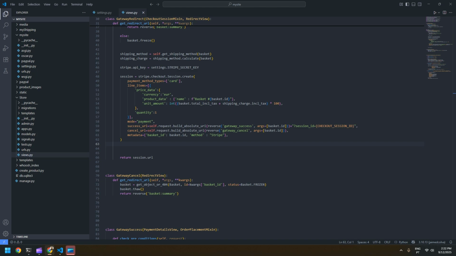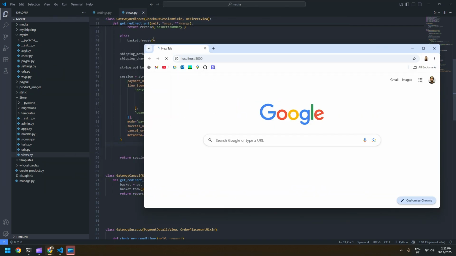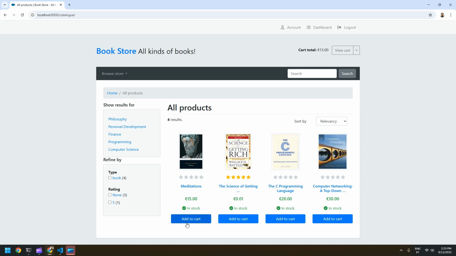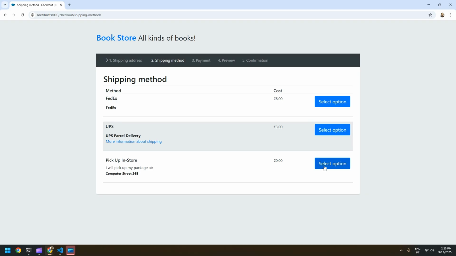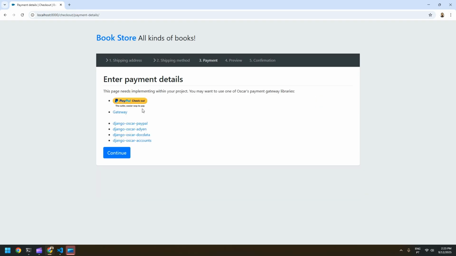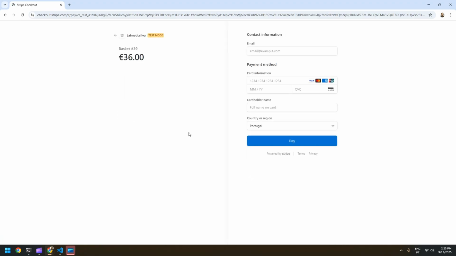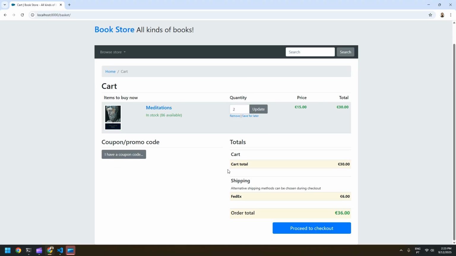Let me go to the store. Alright, from here let's add something to the cart. Checkout, ship to this address, and select some payment methods. And it will redirect us to Stripe. Right now it only has this card payment method. It's in the test mode. And let's test already the cancellation URL. Perfect, it's working correctly.